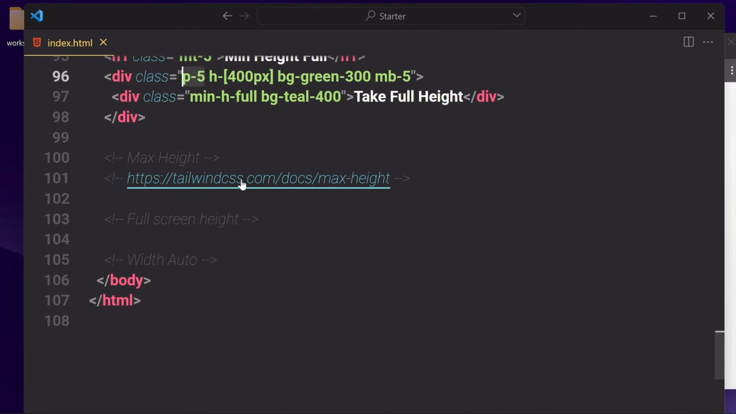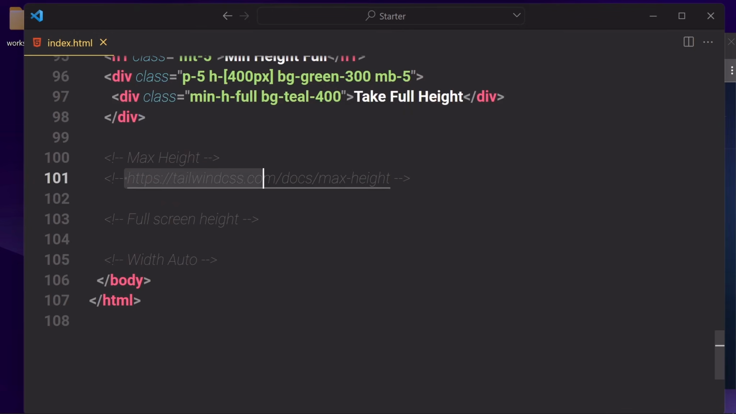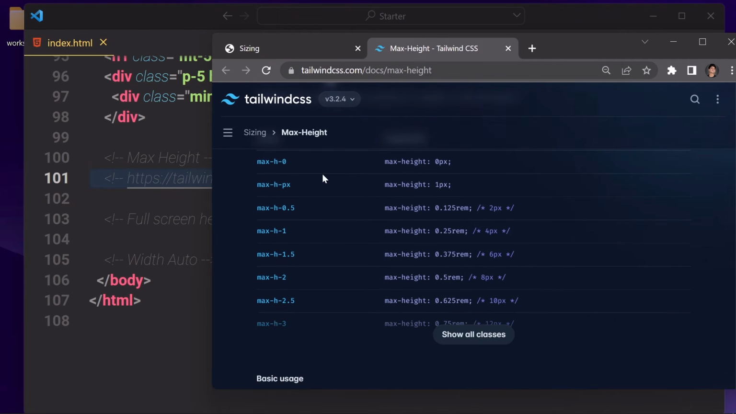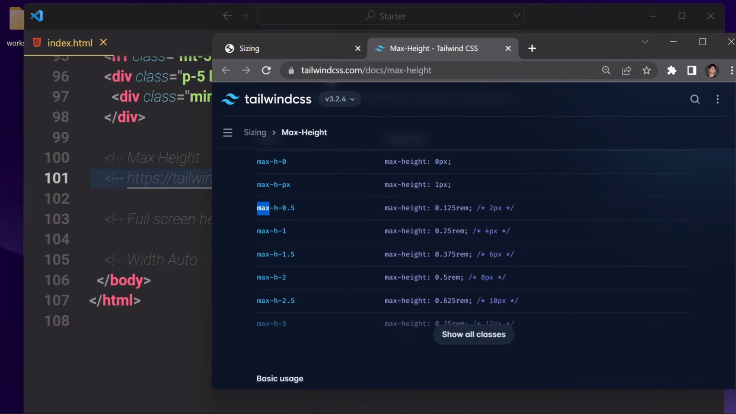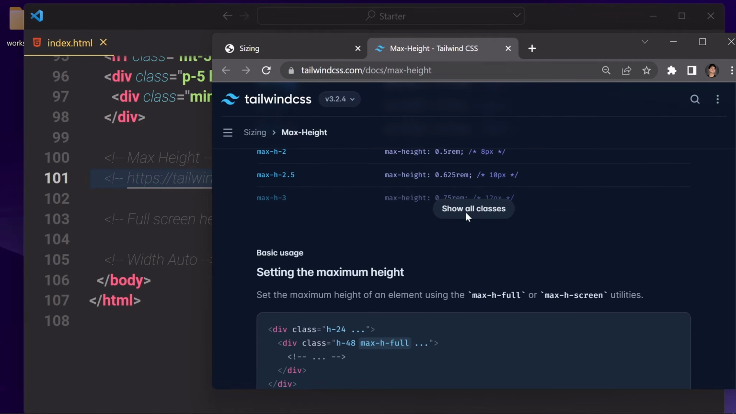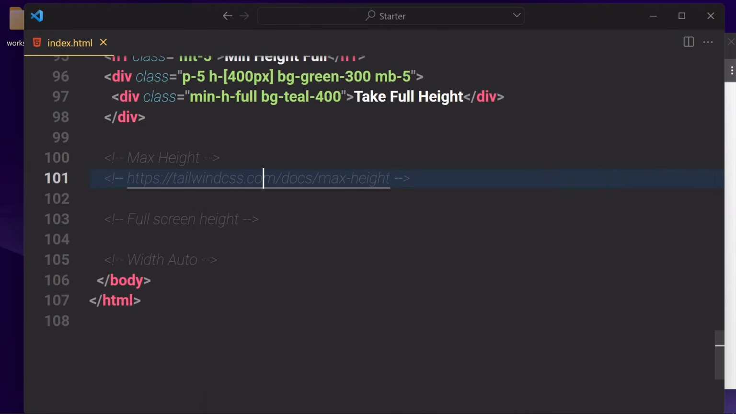So that was it for the min height. Now let me get into the max height, and let's remove the other one. If you want to provide a max height, first of all you write max, then dash h, and then the value for that. We have different kinds of values for that. You can learn more about that in your spare time, but we are going to be writing our code in this section.